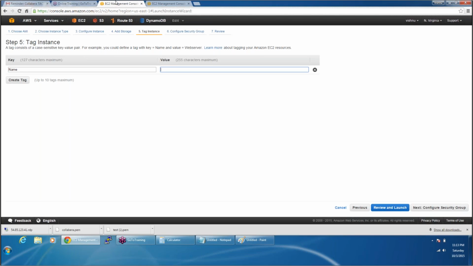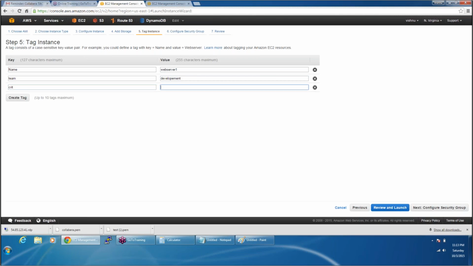Say what I'm going to launch is a web server 1, right? Like this I can have up to 10 tags. Team, say development team, okay? Something like criticality, what criticality this server is, crit 4, say location. Like this I can have up to 10 tags, so that I'll be able to identify what this machine is going to do, right? So I'll say cloud, something like this, whatever makes sense to you guys. In this way I can have up to 10 tags for each instance.